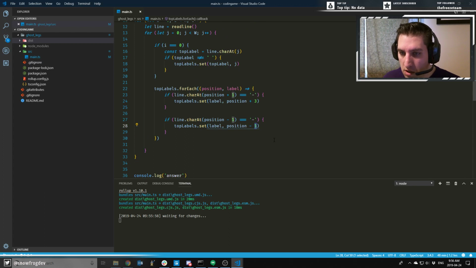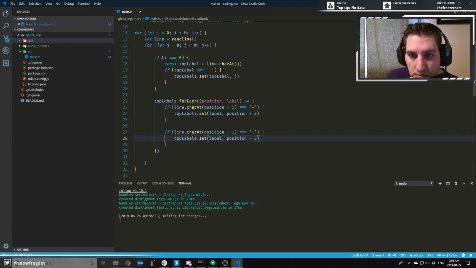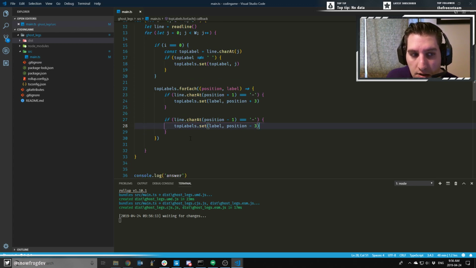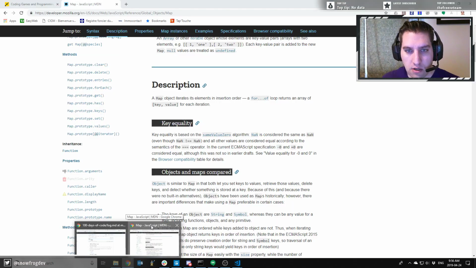And this is going to be -3. Well, I'm going to need to fix this. Set our new positions that way. Now the question is, what happens if I am looking at the very first character on the left and I go, hey, check for the position to the left of that, and there is none. Is that going to throw? Is that going to return undefined?